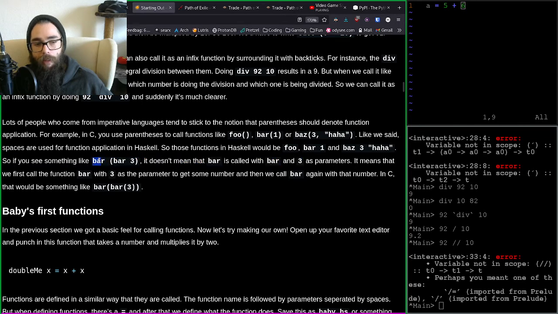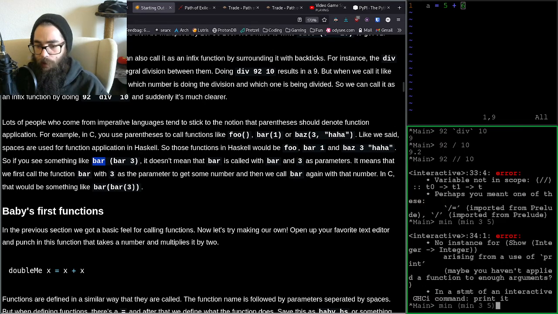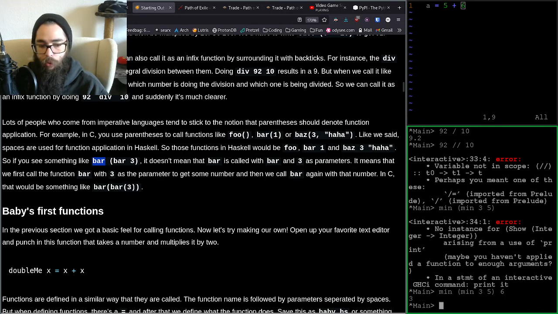Oh, right. Two words next to each other. I only saw the second bar. Oh no, first bar 3 and then bar 3. Yeah. That doesn't mean that bar is called with bar 3 as parameters. Right. This bar doesn't have a parameter? What does that mean? What if I run... This won't do anything, right? Yeah, exactly. I would have to do something like that to make it work.